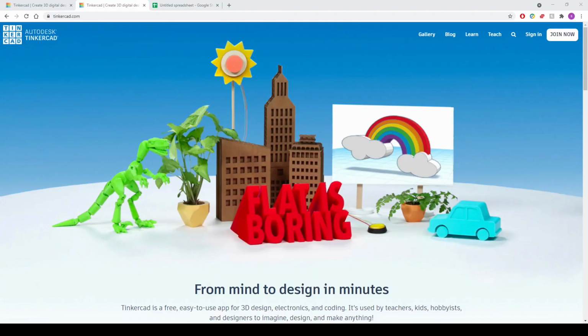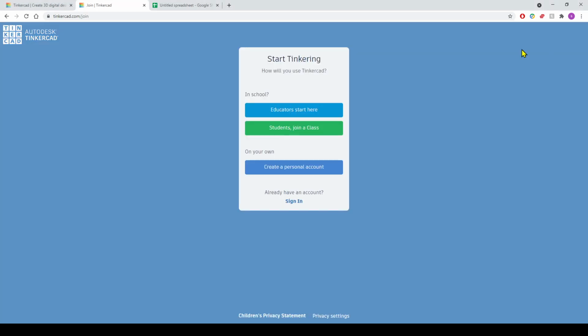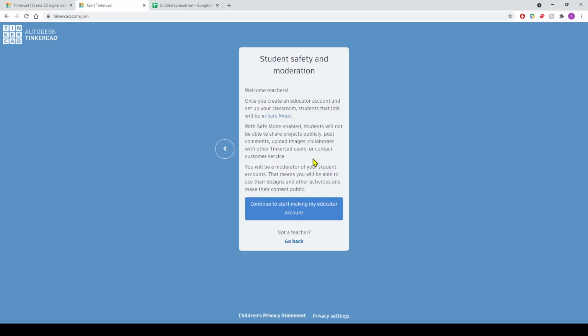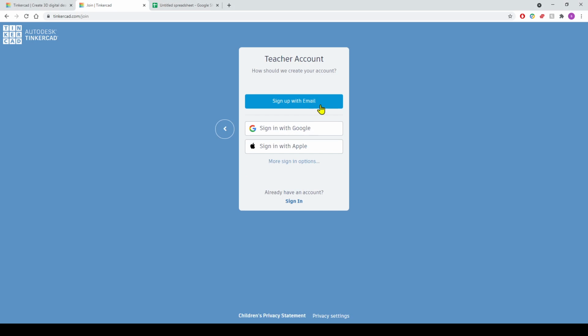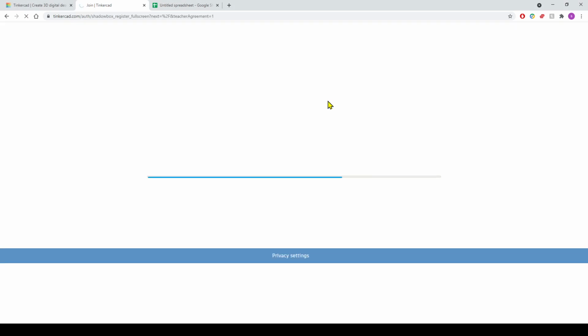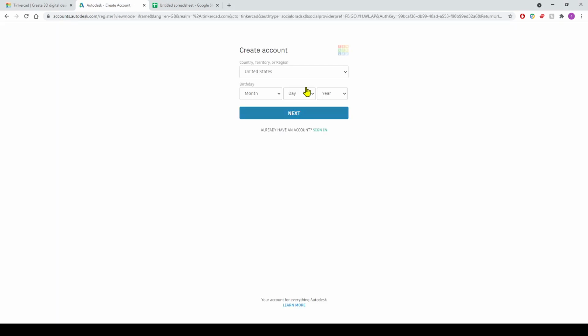To sign up, you simply go into the TinkerCAD website through a Google search. Just search TinkerCAD, click join now, start with an educator, start here, and it's super simple. I'm not going to go through the entire process, but all you're going to need is your email, and you just go through it to create an Autodesk account. This account can also be used for Fusion 360, which is a lot more powerful than TinkerCAD, but that's another video for another day.